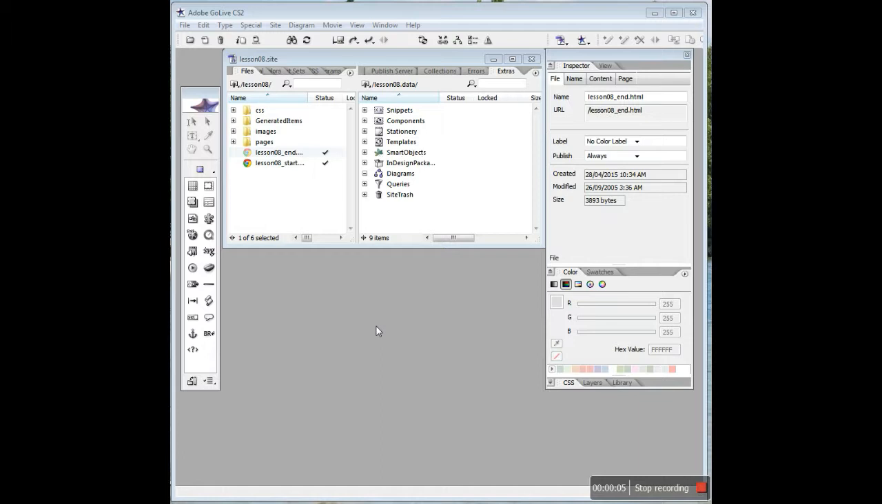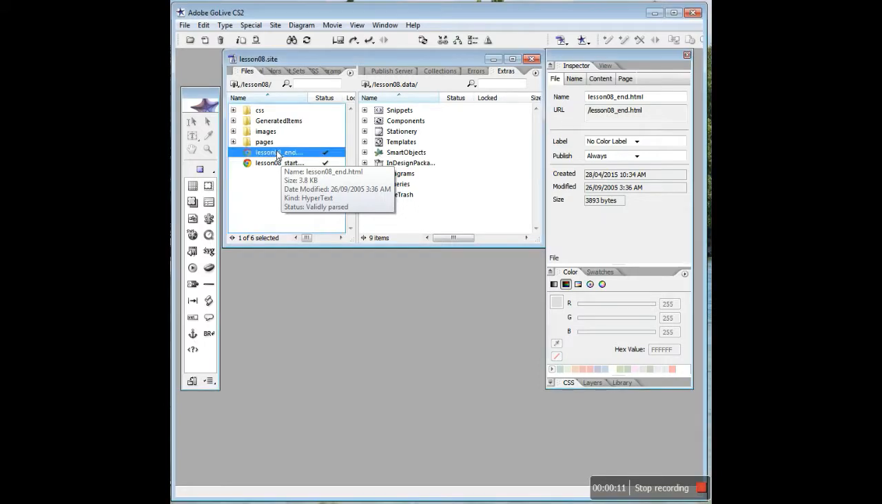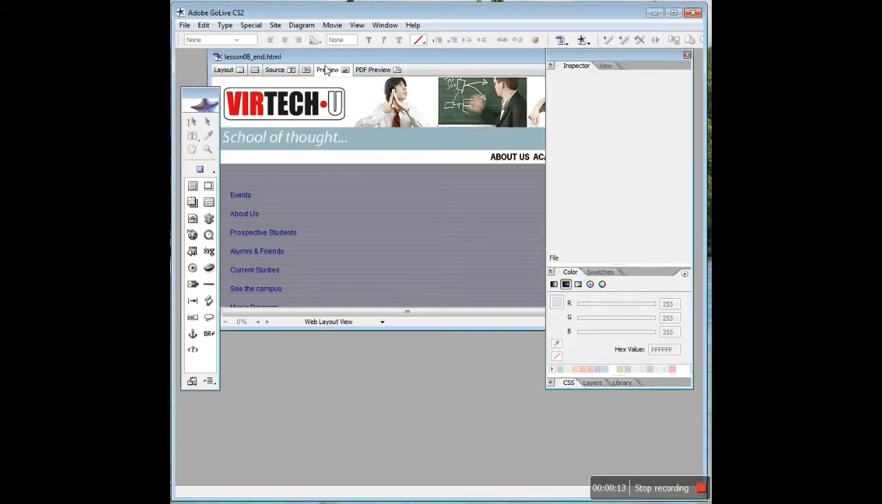As we begin this lesson, I'm going to have a look at our end product. I'm going to open Lesson 8 end and we're going to preview it. I'd like to draw your attention to two things in here as we work through this. This lesson is going to be about creating rollovers, and rollovers basically mean that something on your page changes when you interact with them, especially with the mouse.